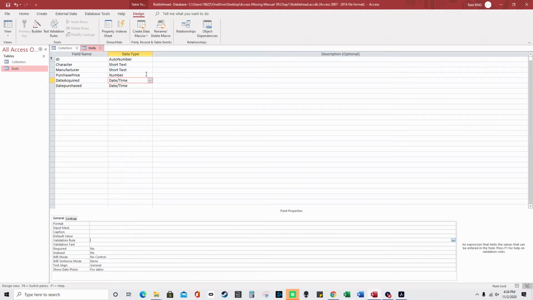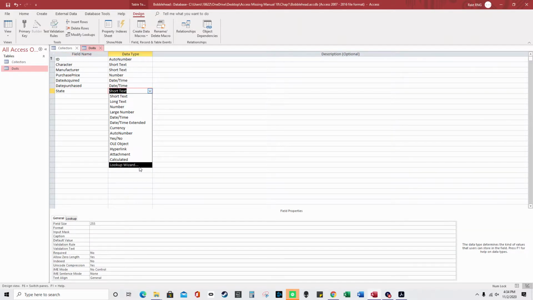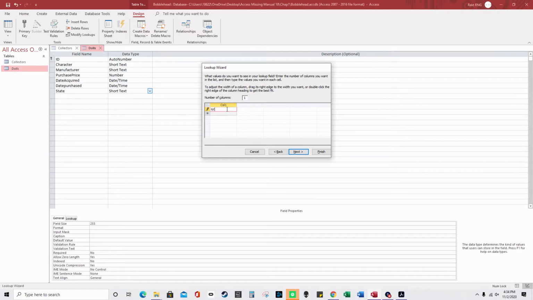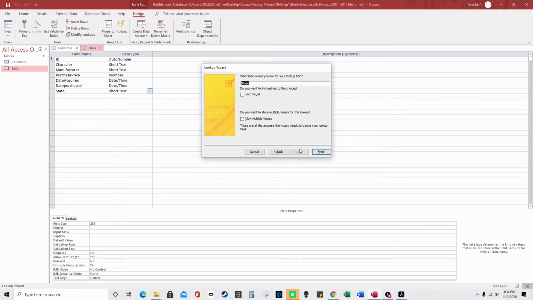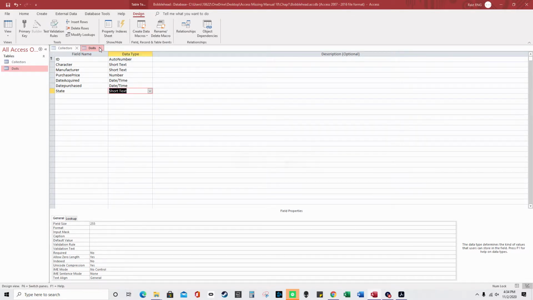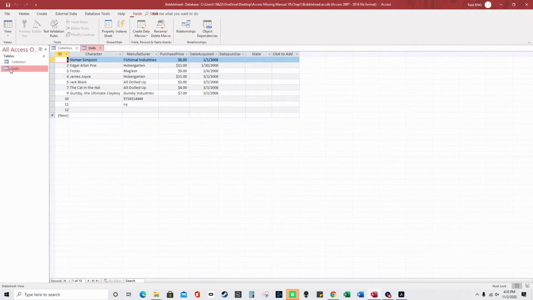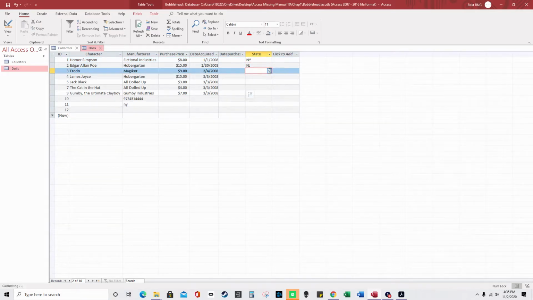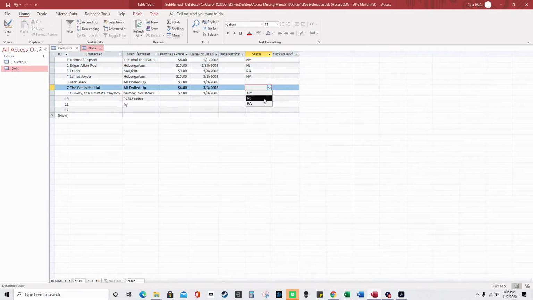So this lets you work with, let's say you had a state for this. It lets you use the Lookup Wizard, and I'll show you the lookup fields later. But for now we're just going to type out our lookup fields. It basically creates an input box with whatever you type here. So New York, New Jersey, Pennsylvania. And you click next and finish. I'm going to save this, and then you go over here to state. Now you can only select these values, so it's a quick way to select values.